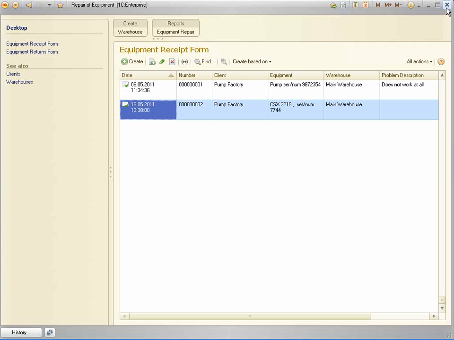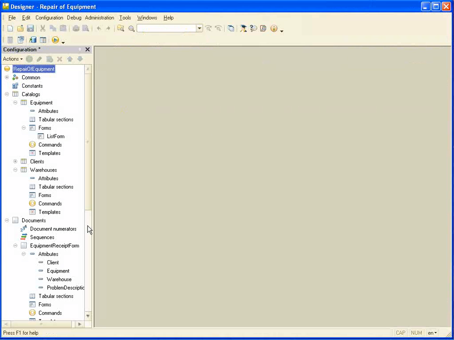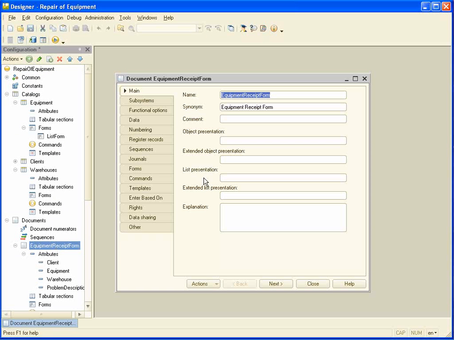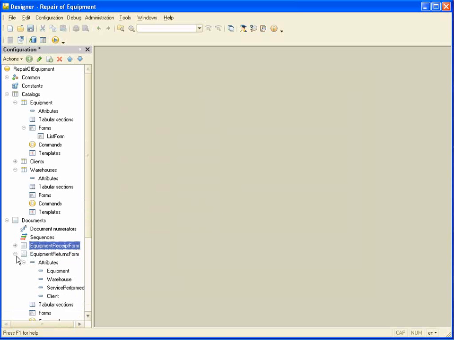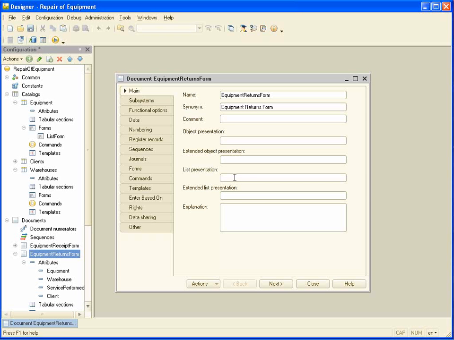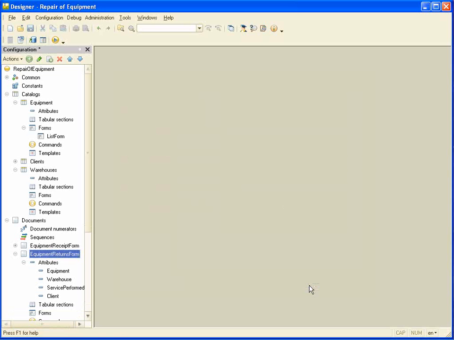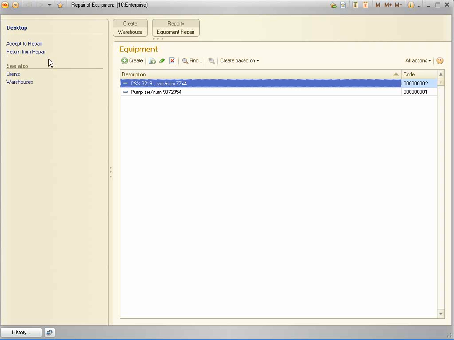So let's correct these captions. List presentation, accept to repair, and extended list presentation, equipment receipt forms. Do the same with the other document. List presentation, return from repair, and extended list presentation, equipment returns forms. Close and test. Looks much better now.